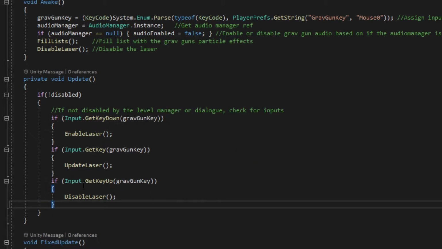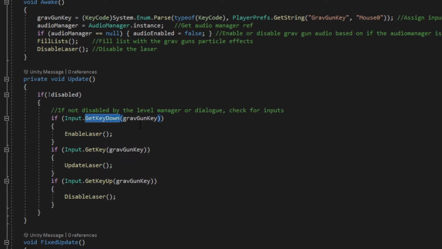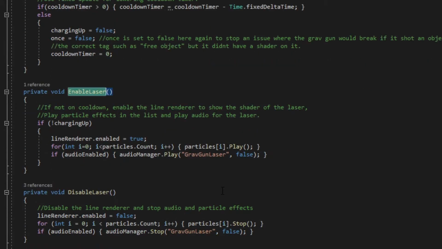In the update function, we have to individually check for the grav gun down, if it's just been pressed, and then if it's gone up. So if the key is pressed down, then we need to enable the laser. If the key is then continually held down, we update the laser, almost like its own update function, and then if the key goes up, we then disable the laser. The fixed update function is just used for the cooldown of the laser. The enable laser function is just the opposite of the disable one. Enable the line renderer, make sure audio playing and effects are on.